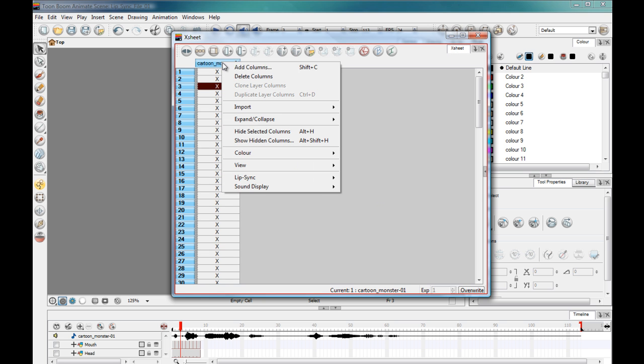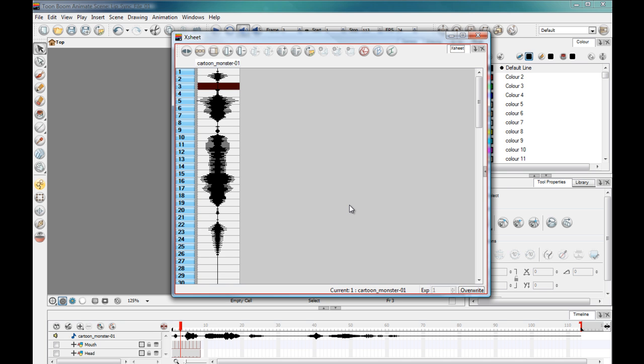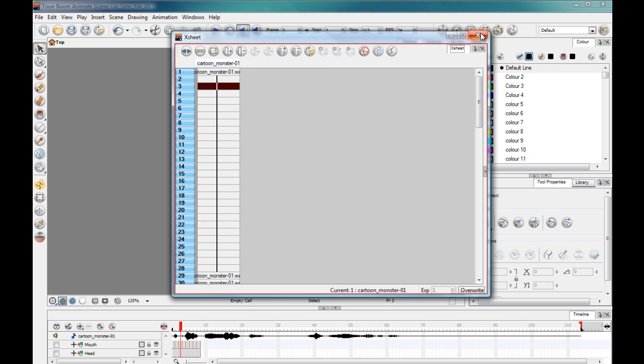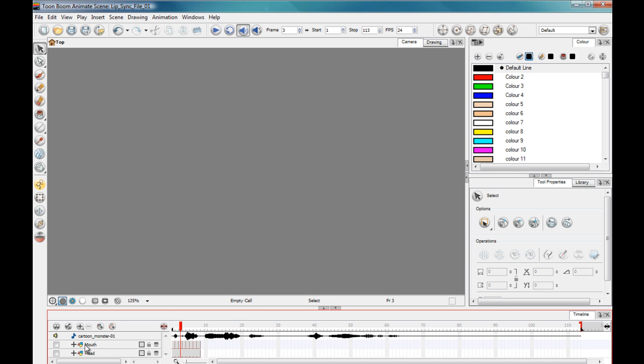And if we right click again and go to waveform, we've pretty much got what we have in the main timeline there. So let's put this back here for the moment, and I'm just going to turn this off again. And down here, because we've got two layers, we've got a mouth layer and a head layer.